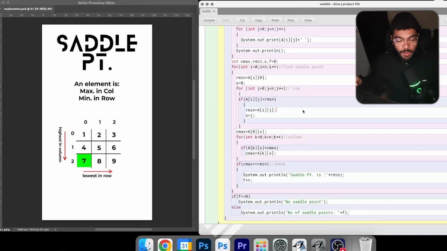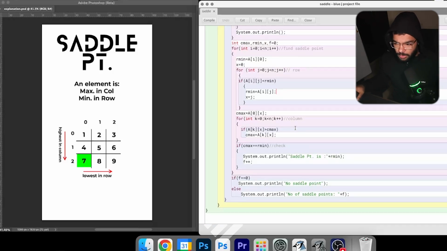Today's program is saddle point. We have to find a number which is maximum in its column and minimum in its row. This is the program. It is a little bit complex, but let's break it down.